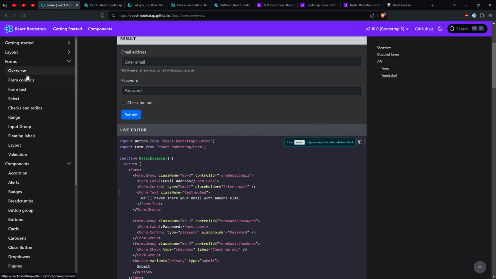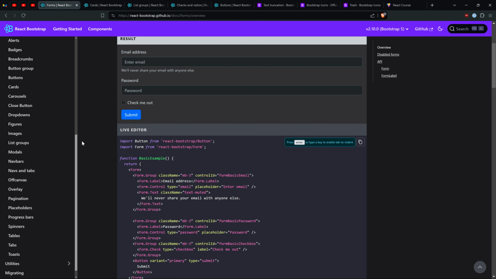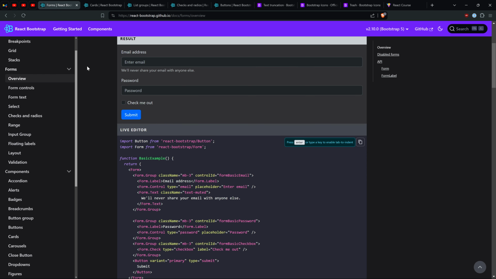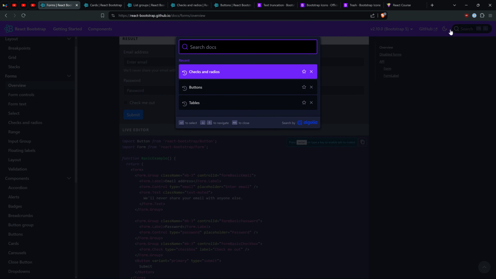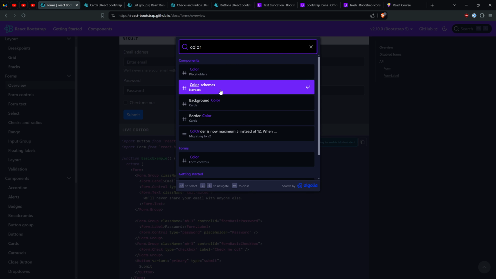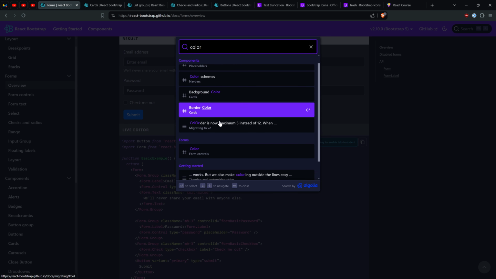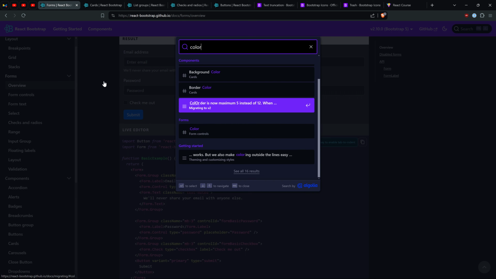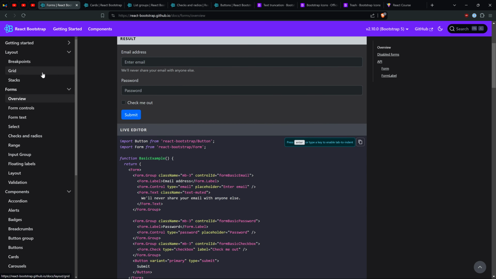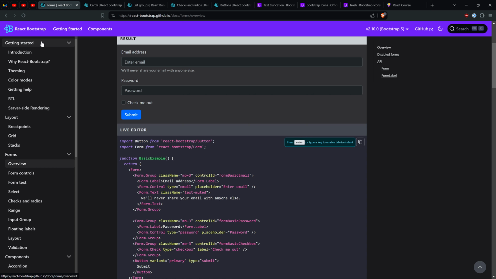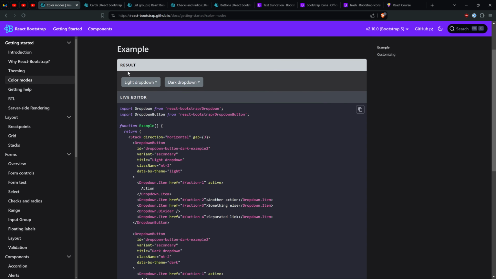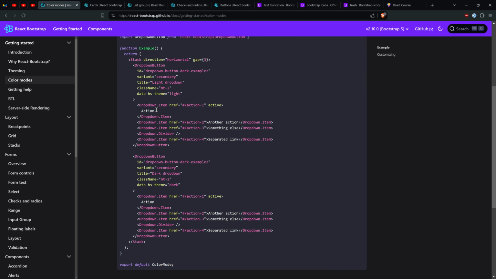So what I'm going to do is I am going to look for colors. I forget what it is. Color schemes, background colors, border colors, form control colors. Under here in the Bootstrap documentation, they have color modes. This is exactly what I'm looking for. And I already know from using Bootstrap, this is essentially what we're looking for.